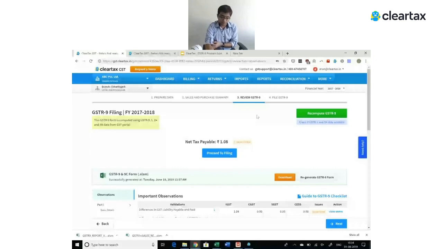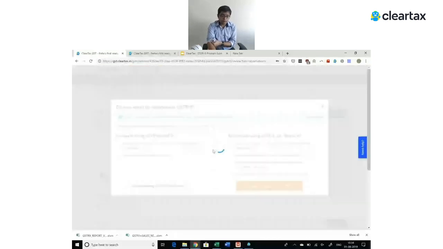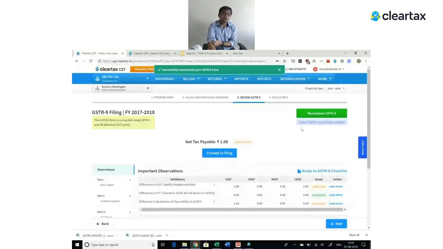So we've enabled that here. Now, when you click on recompute GSTR-9, we give you two options: compute using GSTR-3B and 9. When you're doing it using 3B and 9, of course, tables 10, 11 and 17, which come from the sales data, might not be fully computed. But all the other tables are calculated using GSTR-3B and GSTR-9. So if you do this, then it will show you the new form that has been computed using 3B and 9.